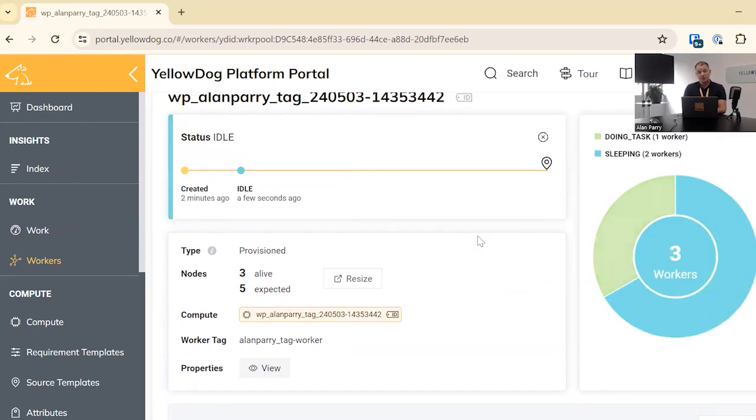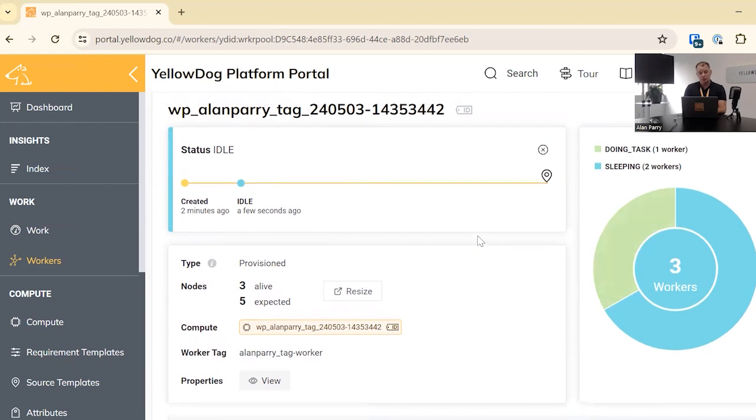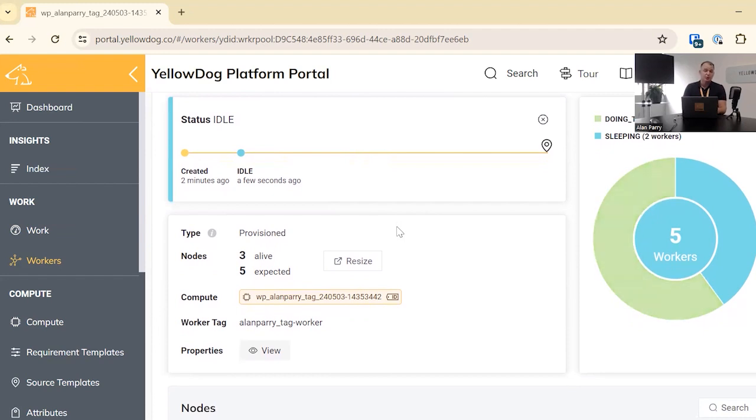And there you see that now 3 of them are connected. One of them has already picked up a task, and the 2 are about to. Now, what's going to happen is that actually there are some scaling properties on this worker pool. So we've said that we'd like to initially provision 5, but we're prepared for it to scale up to 10 if there is the workload available.